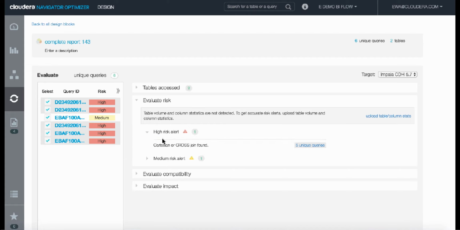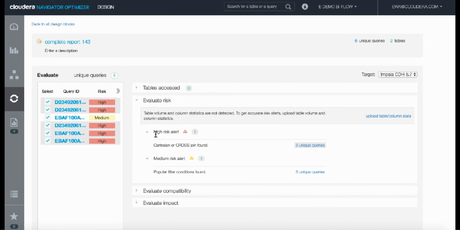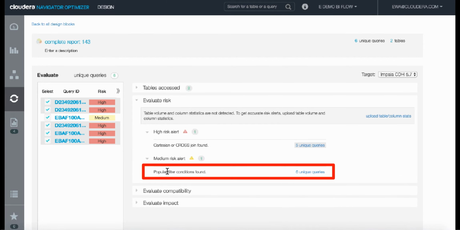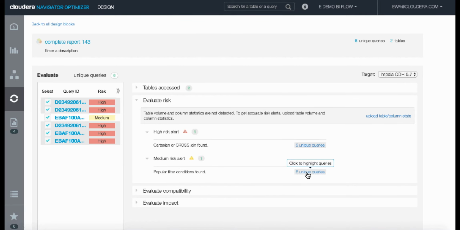For moving these workloads over to Hadoop, Navigator Optimizer can also help make suggestions to help adjust these risks. For these queries, though, we can reconfigure the BI tool to not generate Cartesian joins. For the medium risk queries, we see that these queries use a common filter. Selecting the right partitioning key is very important for Hadoop.